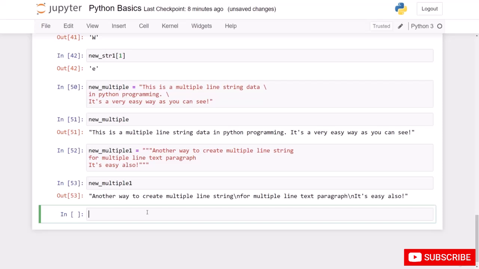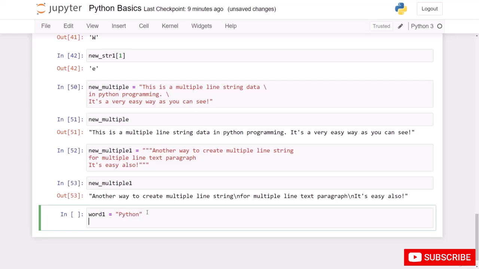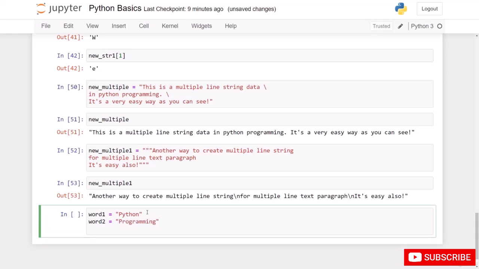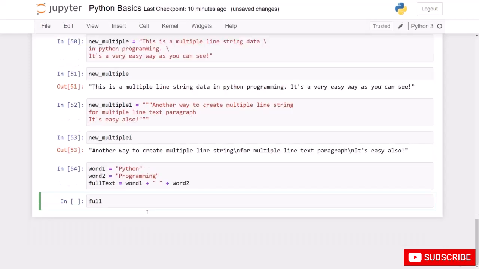In the Python programming language, you can use the plus sign to concatenate, or combine, string data types. Let's take a simple example. We have an example here. word1 is equal to "Python", the first string data type, and the second string data type is "programming", using double quotes, and we assign it to word2.